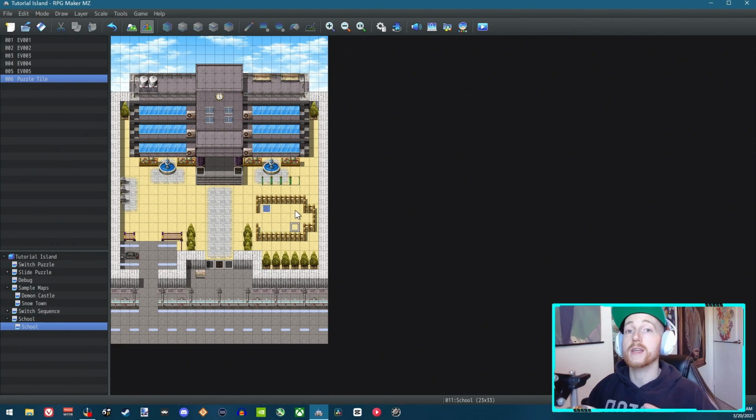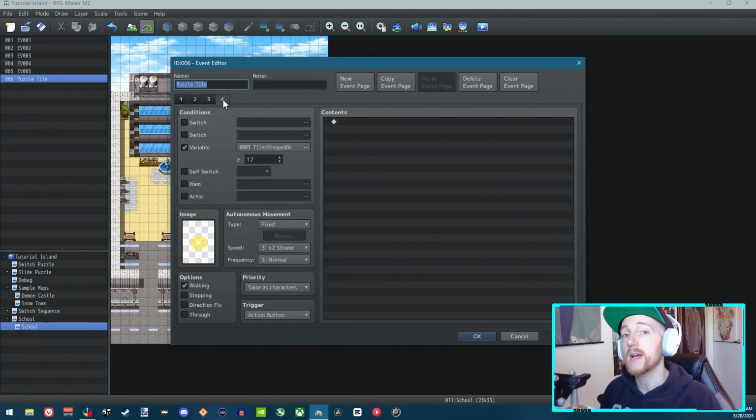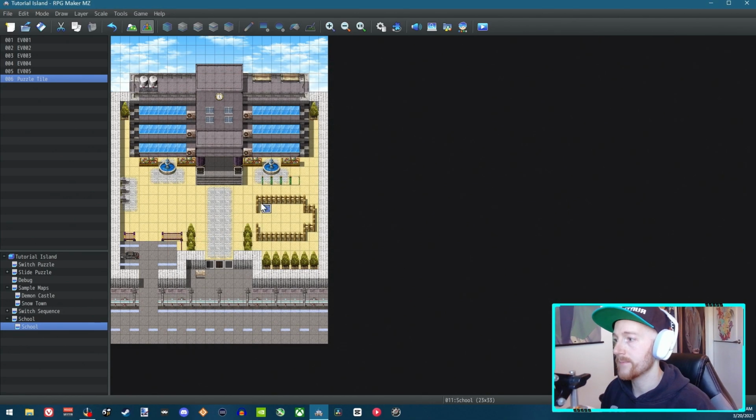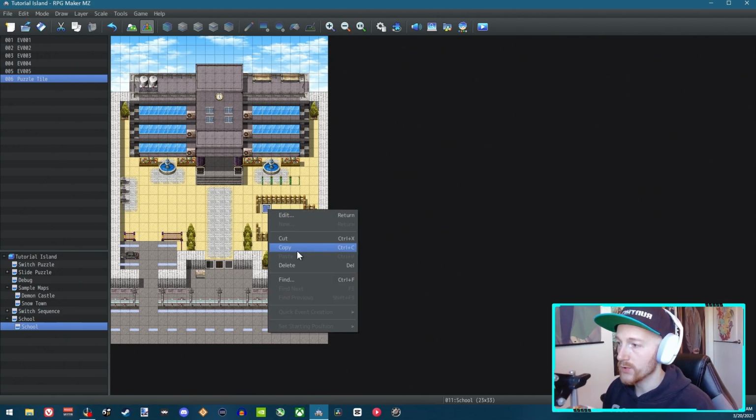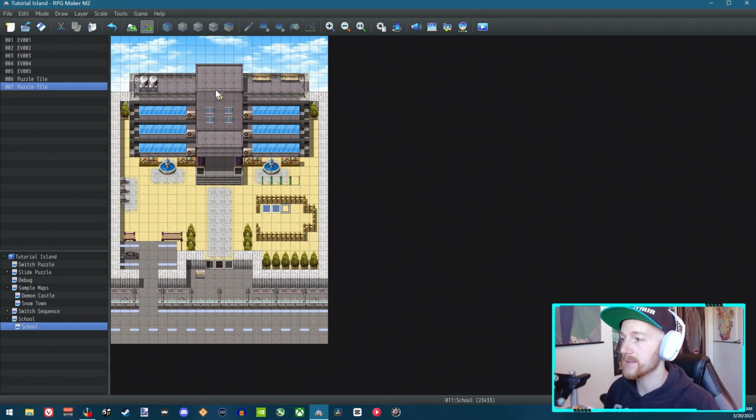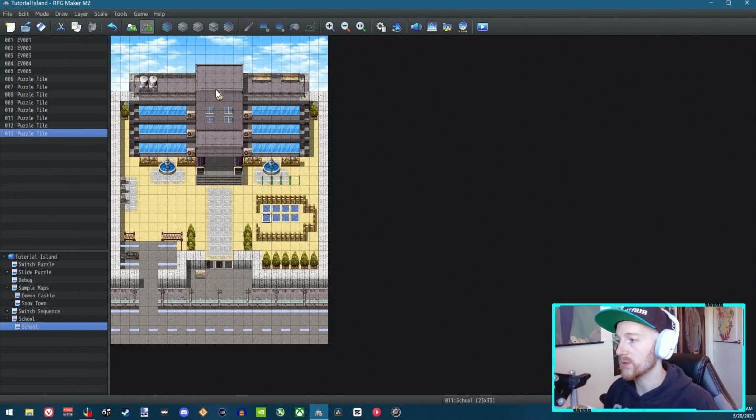Now, obviously, if you scale your puzzle up to 24 tiles, you would need to set that as greater than or equal to 24, but you kind of get what the basic principle is. So our puzzle tile event is completely done. All that we have left to do now is press OK. You can right click or Control C, and then we're just going to paste this all around the fence here until we have a total of 12 of them.